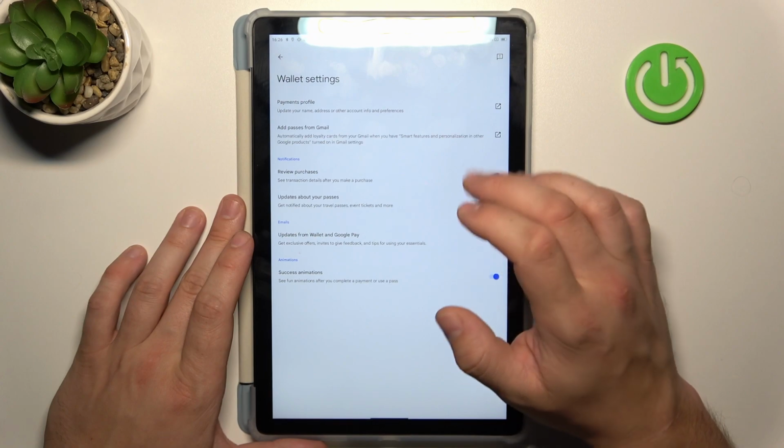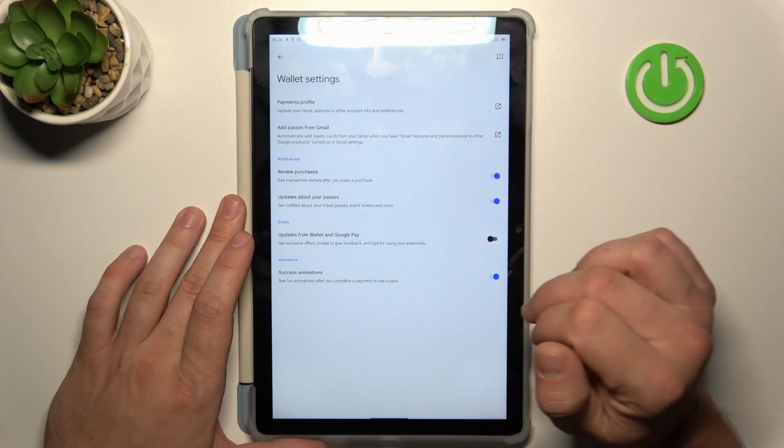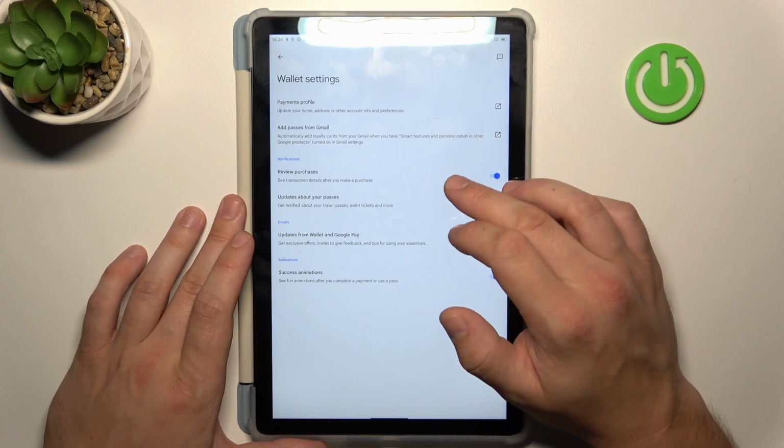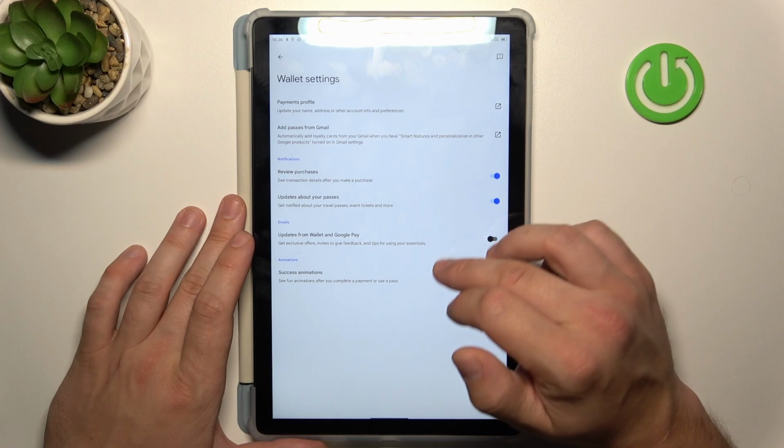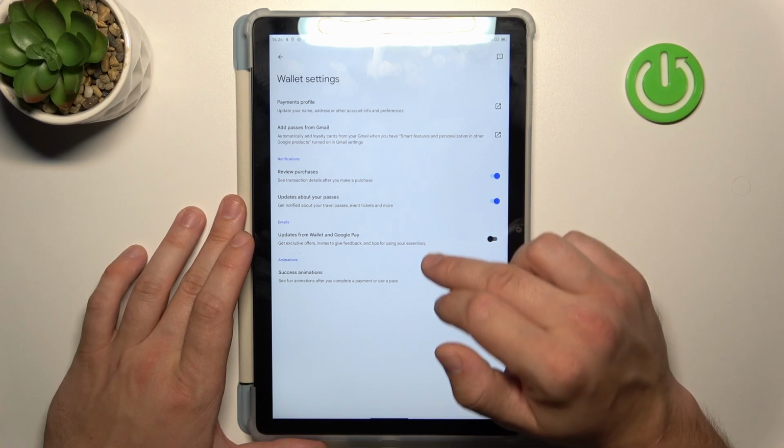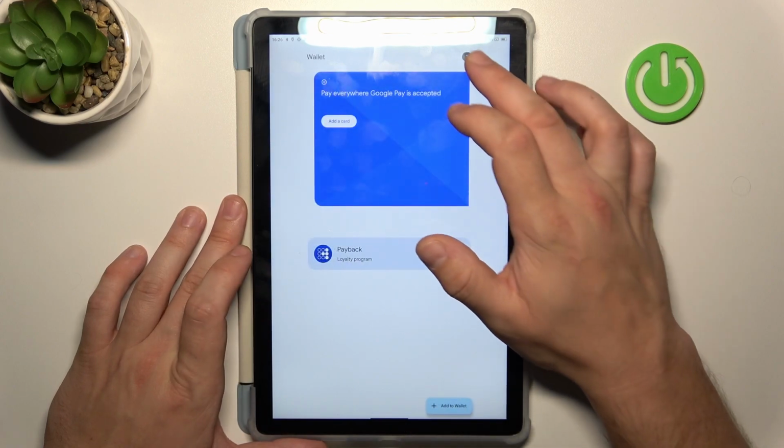In Wallet settings, you can manage payments profile, add passes from Gmail, enable or disable review purchases, updates about your passes, updates from Wallet and Google Pay, and success animations.